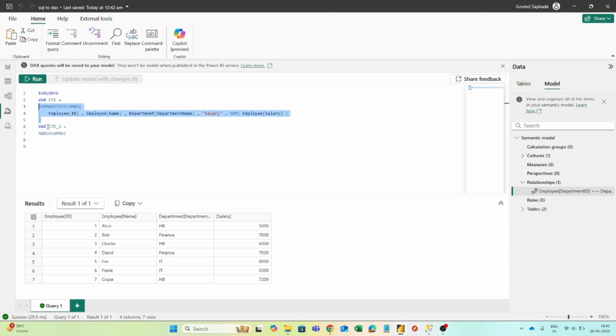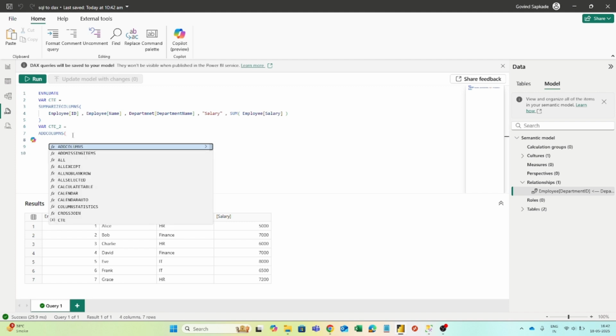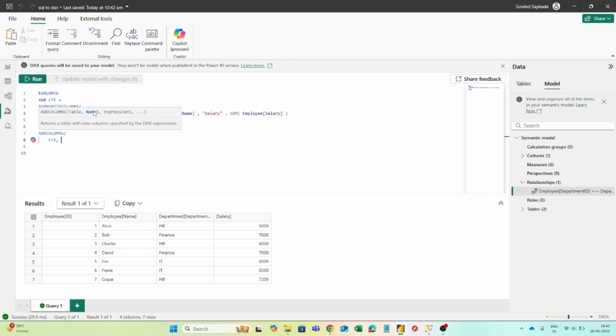And here again I'm making use of another variable, which is city2. This is basically to break down the complex query into parts so that it becomes easy to read. With the help of ADDCOLUMNS I can add another column to a particular table. First it asks for the table, in which table you want to add a column. So I can say the CTE. Then the second argument is the name of the column. So I can give rank as a name, and in the expression I can use the RANKX DAX function.